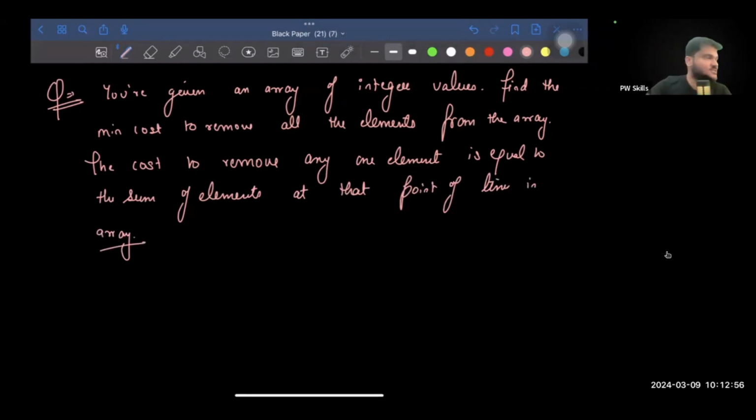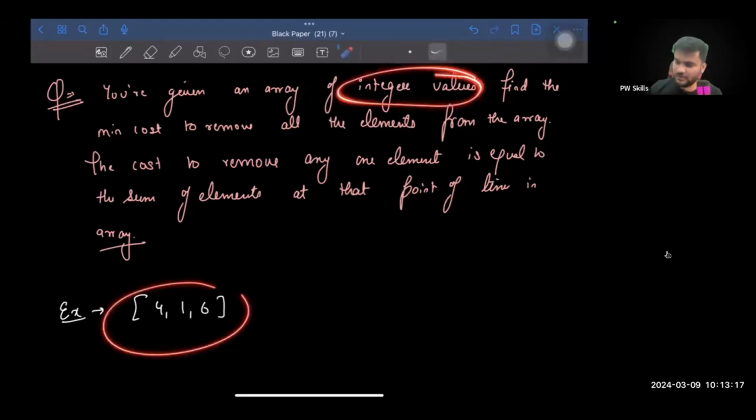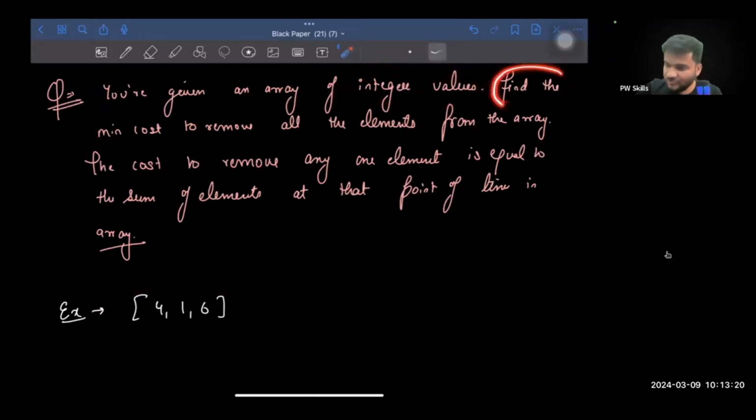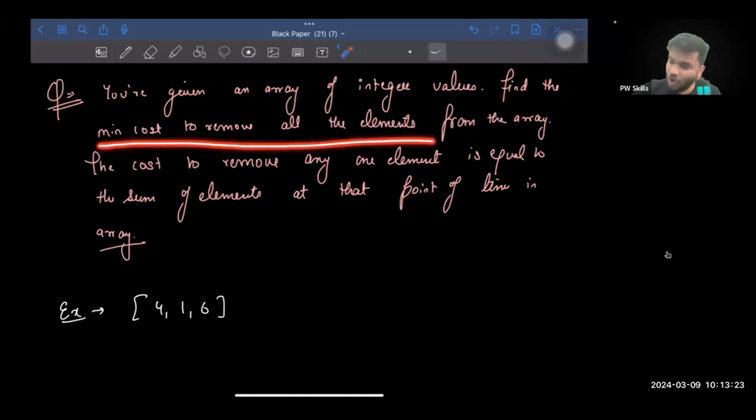Okay, so this is the problem statement, and we are going to start the discussion from it. We have a new question in front of us, and it says that you have been given an array. For example, we have an array like this: 4, 1, 6. Let's say we have an array of integer values. You have to find the minimum cost to remove all the elements from the array.